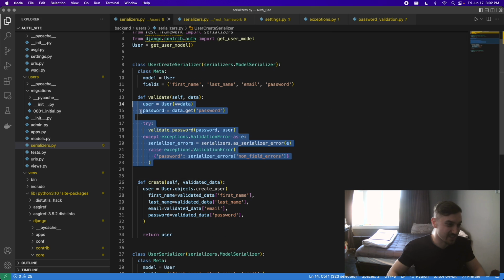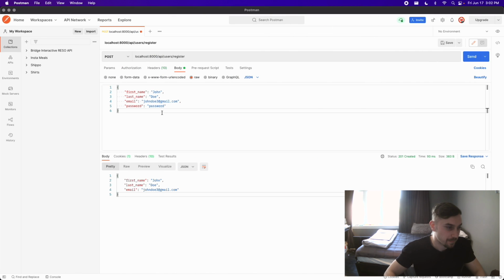All right, so some pretty advanced stuff here, but what this did for us is that if I now go ahead and try to create a new account and send this off, we now get that password key with our array: this password is too common. Or I can just pass in something like P, and now we get this: this password is too short, it must contain at least 8 characters, this password is too common.